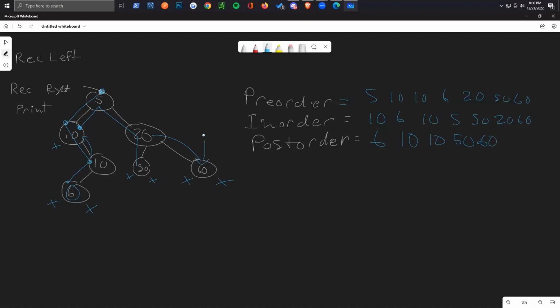From here, you're going to end up coming back here to your parent. You've gone left on 20. You've gone right on 20. So you just print out 20. And you come back up to 5. You've gone left on 5, right on 5. So now you just end up printing 5. So that's kind of a trick to post order. So if I were to just kind of draw it out real quick, or just trace out how it looks.